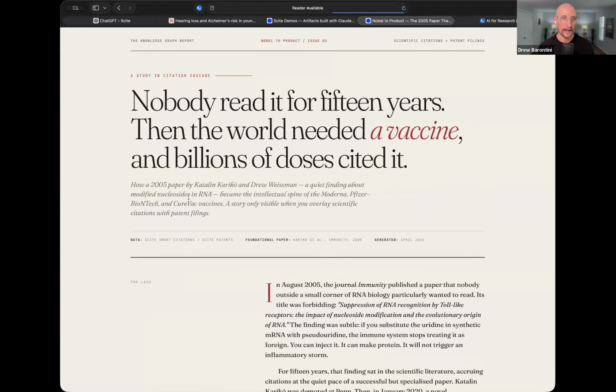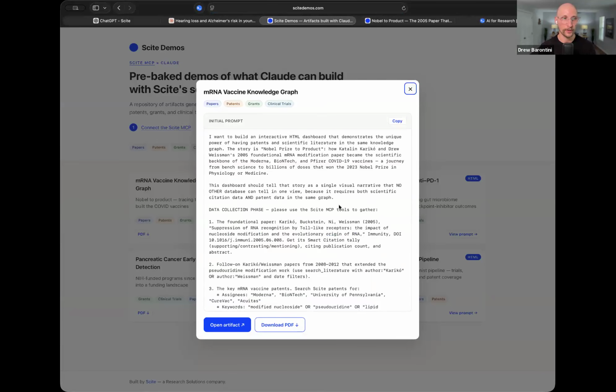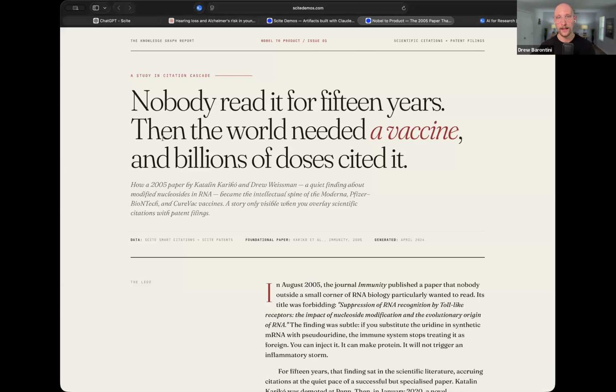And there's a lot of really cool, rich HTML artifacts that were built out of this. On any of these, you can look at the prompt if you're curious how this was built. You can download it as a PDF or view the live version. This particular one was tracing the lineage of this 2005 paper on mRNA and how that changed when the pandemic happened in 2019, 2020, and how patents started to proliferate.